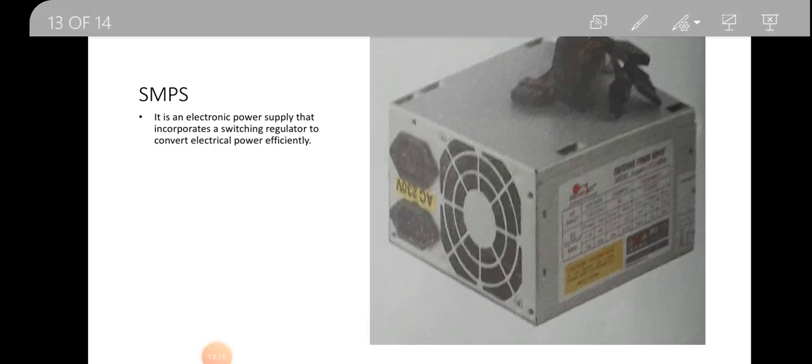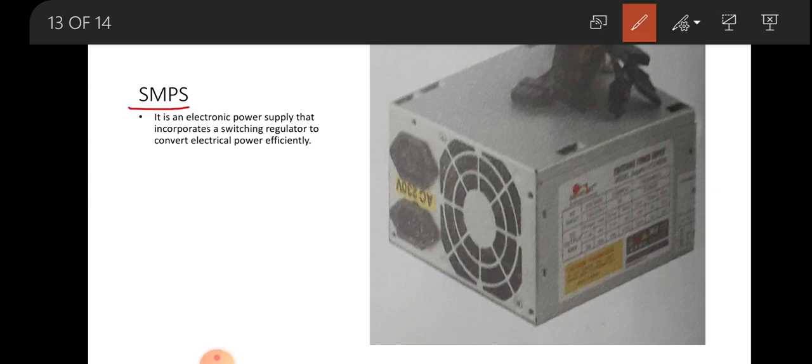Next device that comes is the SMPS, that is switch mode power supply. It is basically used in times of power cuts. Whenever a power cut occurs, it is used as an external source of energy which doesn't allow the computer to shut down instantaneously. So it is basically used as a backup in times of power cuts. The definition of the SMPS is given: it is an electronic power supply that incorporates a switching regulator to convert electrical power.